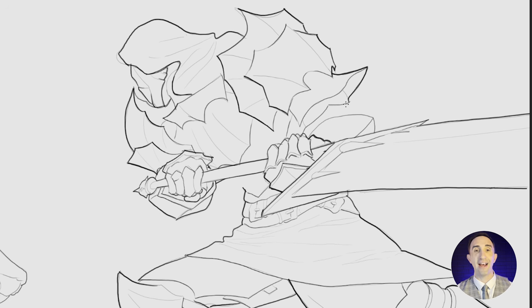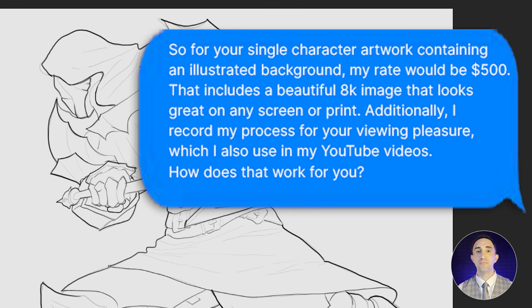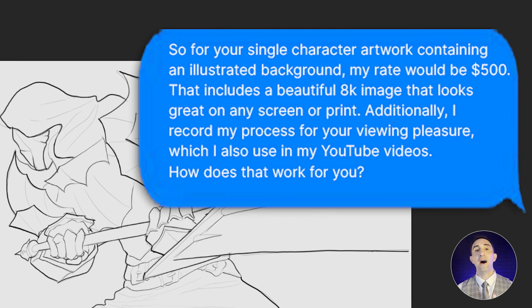Instead, here's how I always say it. I would say, thanks so much for letting me learn about your project. My rate for this, see how I use the word rate, not price, not cost, nothing like that. My rate for this is $300. What you get from this is a beautiful 8K image that's gonna look great on any screen, any monitor. Myself personally, I also write in there that I'm also a YouTuber and I record my processes for your viewing pleasure. And then I never leave on a cliffhanger. I always say this, Jen. How does that work for you?